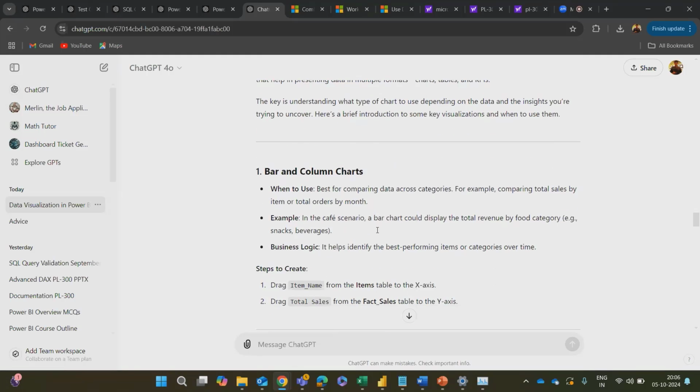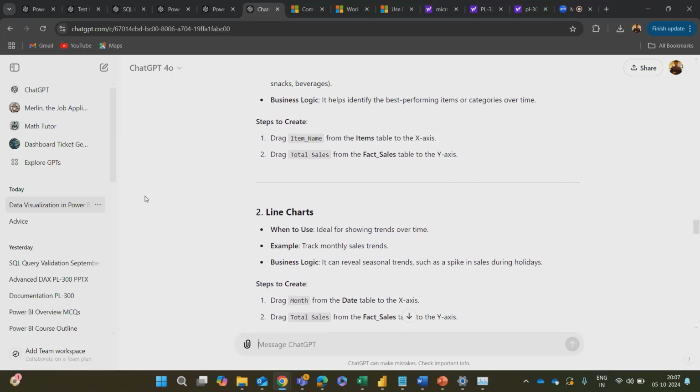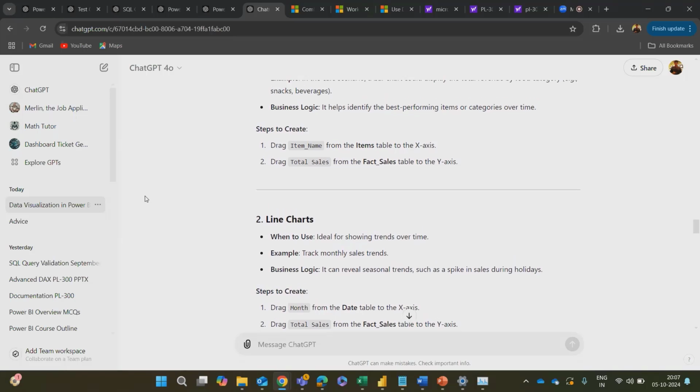We have bar and column charts, when to use them, and an example. Bar and column charts are best for comparing data across categories, for example, comparing total sales by item or total orders by month. In a cafe scenario, a bar chart would display the total revenue by food category, like snacks and beverages. It helps identify the best performing items or categories over time. We also have the steps for how we can create this. So yes, that is very important to understand.